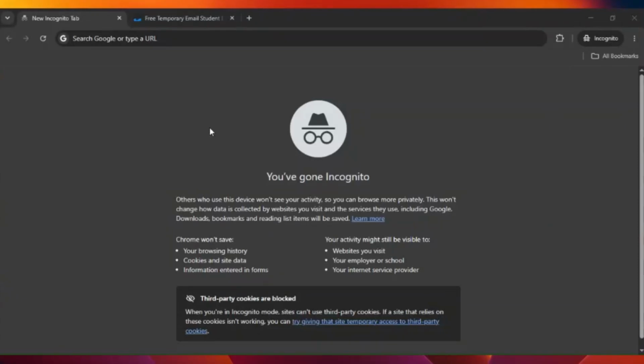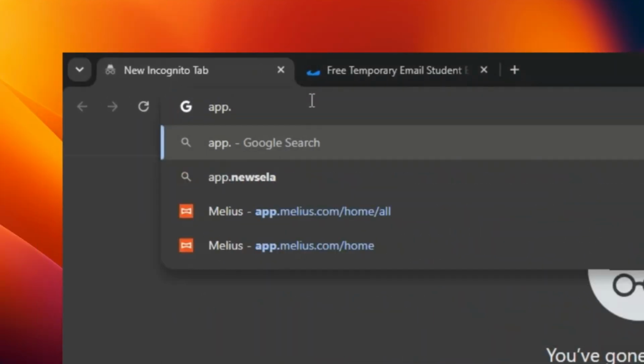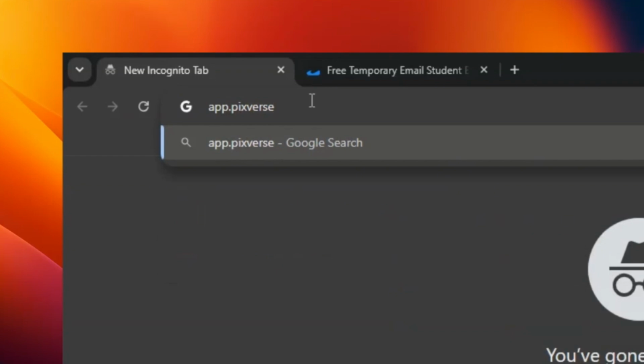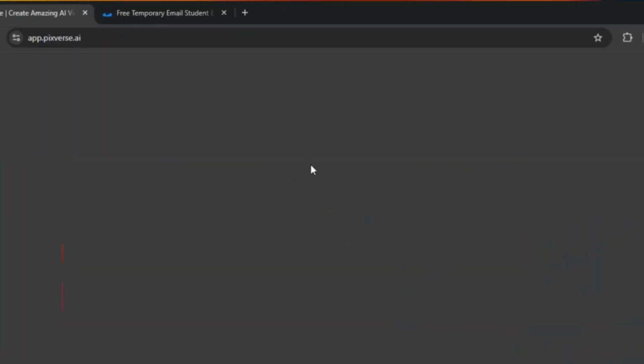In today's video, I'll show you once again how to generate free AI videos without any paid subscription or watermark. So let's jump right into it. First open app.PixVerse.AI. I have also added the link in the description below.